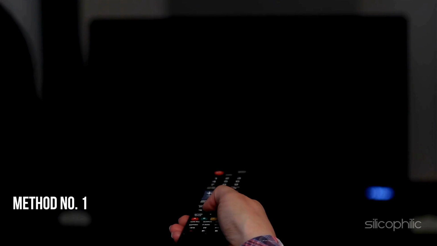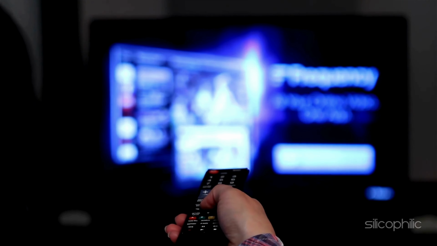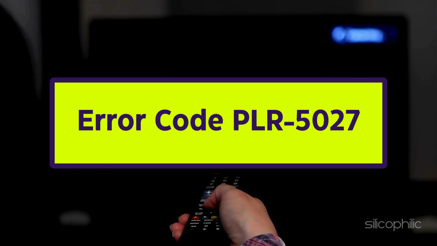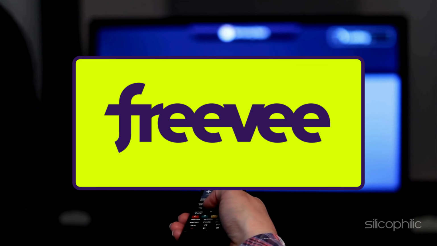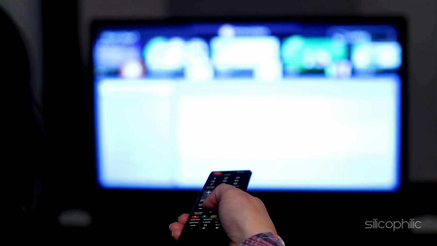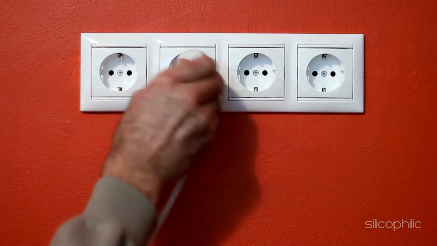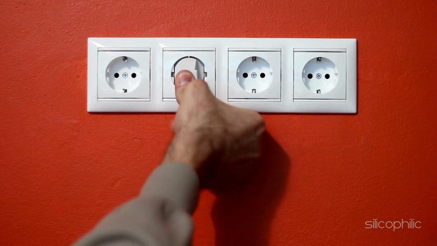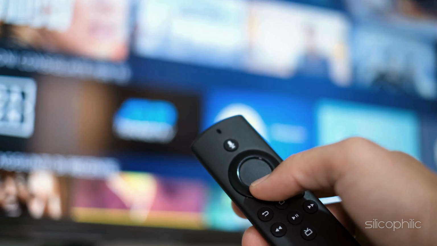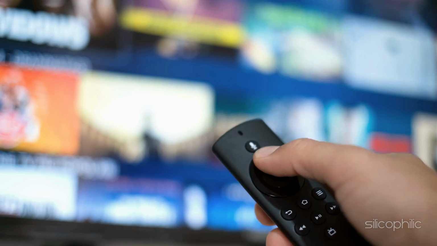Method 1. Restart the Firestick. You mostly get the Firestick error code PLR-5027 while streaming the FreeV app. When you get such an error, restart the device. You can keep the Firestick device unplugged for a few minutes, then plug it back in and relaunch the app. If you again get the same error, then watch the next solutions we perform.